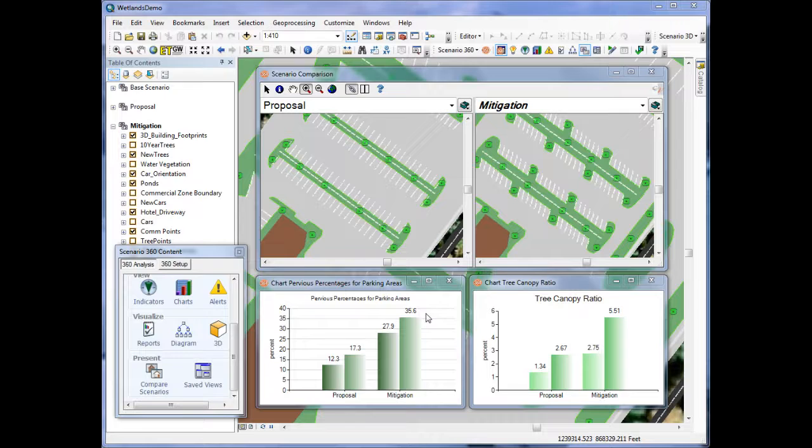Now these charts are showing results for both proposals side by side. Here are the pervious percentages. In the original proposal, we had 12.3% on the hotel site, and the mitigation scenario has 27.9%. That looks like a pretty good improvement. Similarly, the tree canopy ratio has gotten quite a bit better. So, that is a couple of examples of what I might do with mitigation.